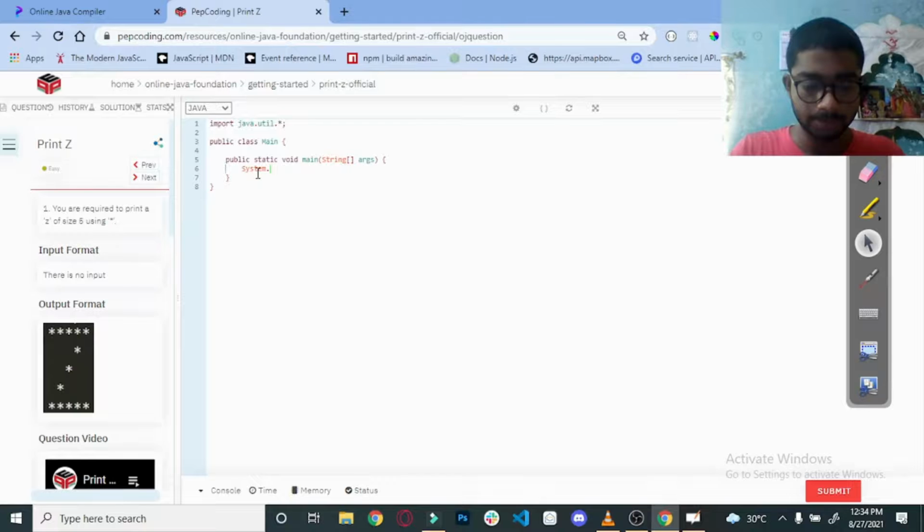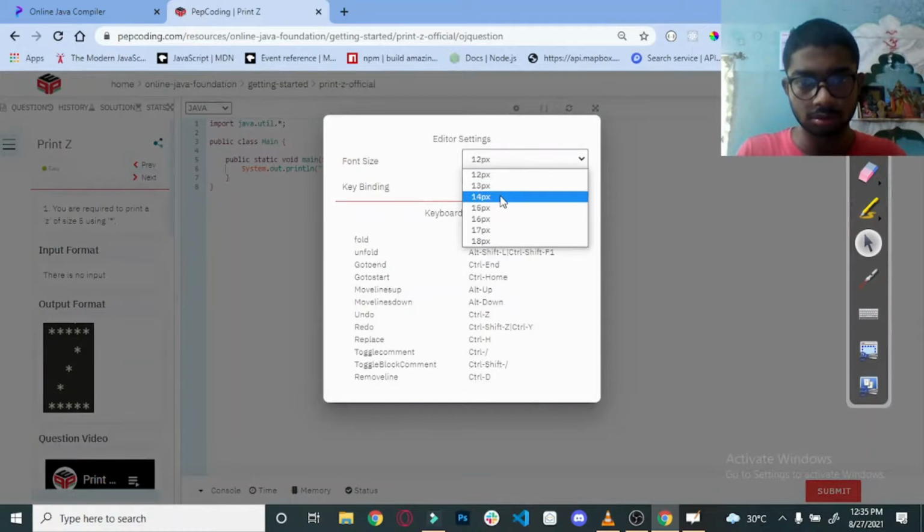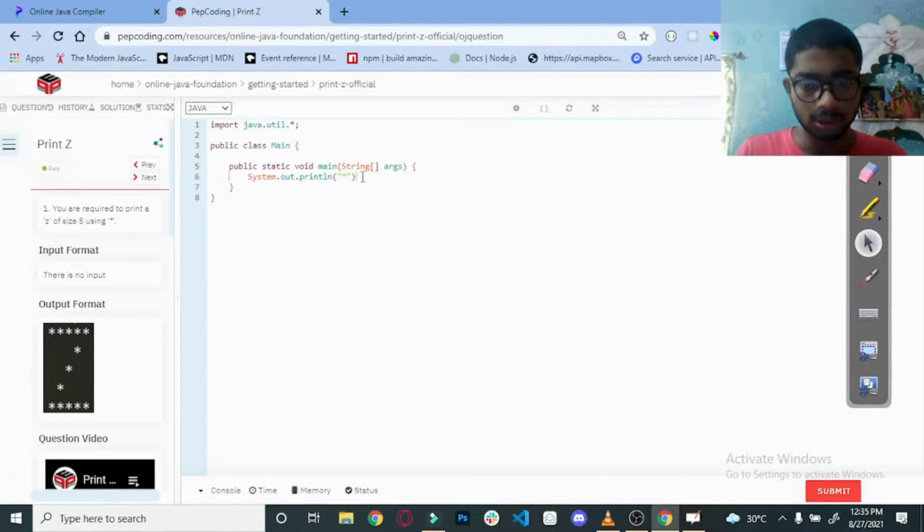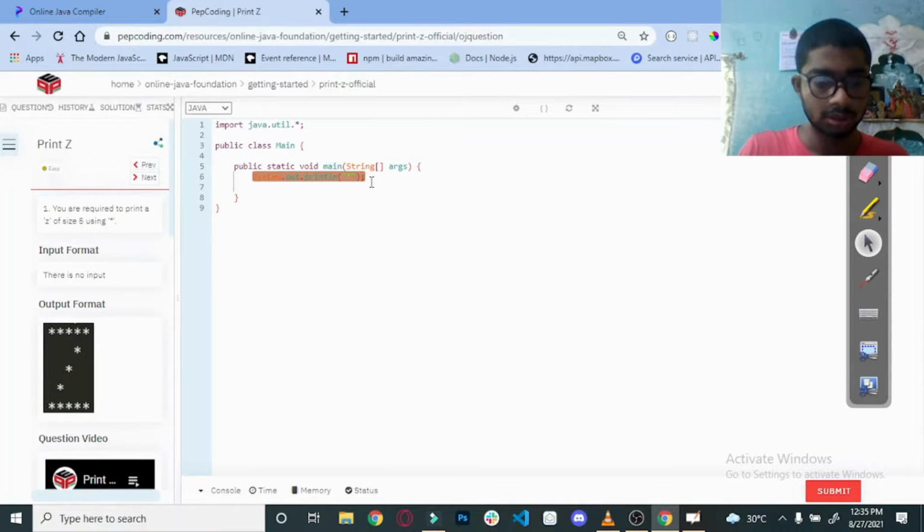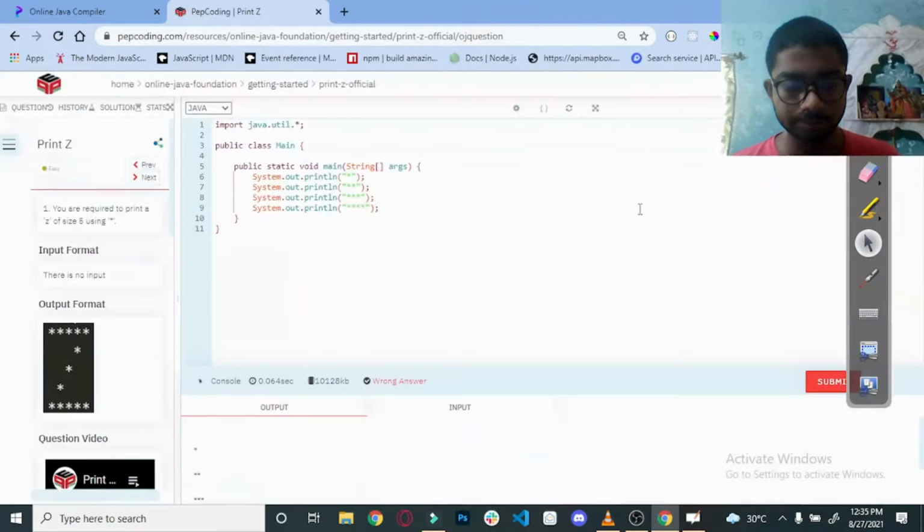So system.out.println, there is 1 star, and next there are 2 stars. For that there are 4 lines, so paste it 4 times. Now 2 stars, next line 3 stars, next line 4 stars. Now run it and check what we get in the output. Here you can see we are getting the same output: 1 star, 2 stars, 3 stars, then 4 stars.